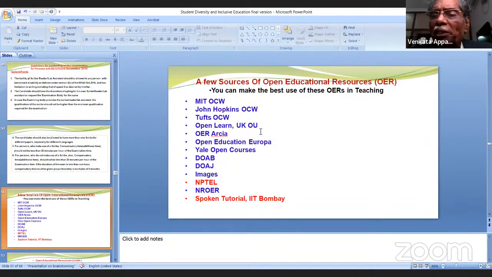So what are the best practices elsewhere to deal with blind students? What are the best practices elsewhere to deal with diverse learners? You can learn from these open educational resources. You can get the materials also from these open educational resources. I request all of you, I appeal to all of you to make the best use of open educational resources, not only your textbook. Textbook can be only one of the resources.